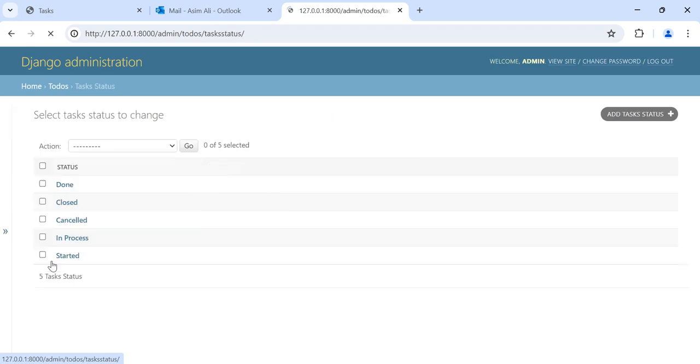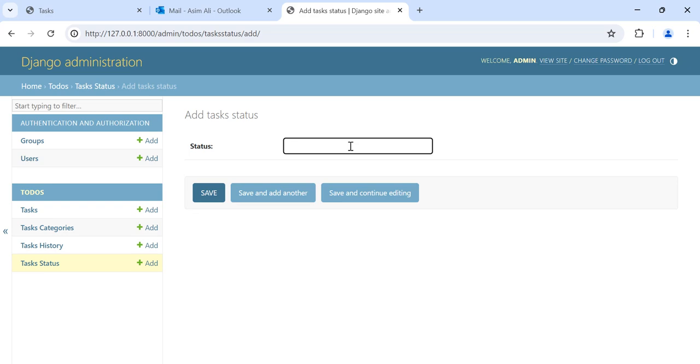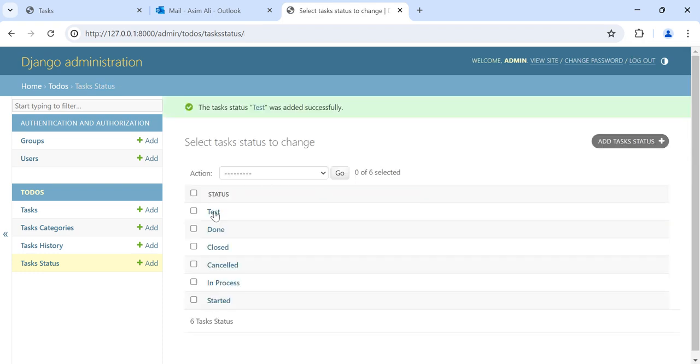And this is another model: task status. Done, closed, cancel, in process, started. For example, I want to delete any one and I want to create a new one. It is also possible. For example, I will create one here, test. So this new status also came. If you want to delete, we can delete this one.